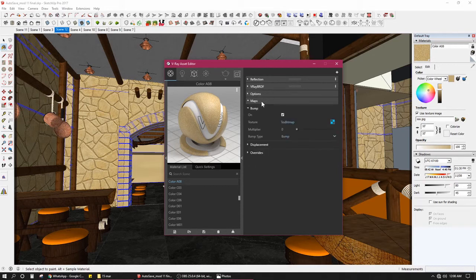And then come the maps. Now what are maps basically? Maps are overlay layers which sit on top of a material and change the properties of the material according to what you want it to be like. You can always configure these maps. There is bump, there is displacement, and there are overrides. For the sake of this video, I will only be talking about bump, as that is all we need today. So let's go to bump.